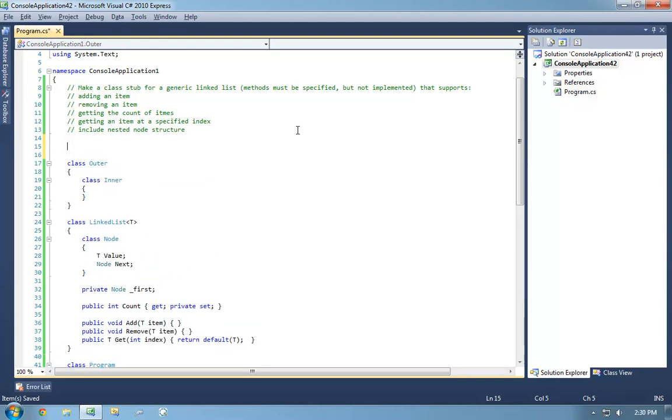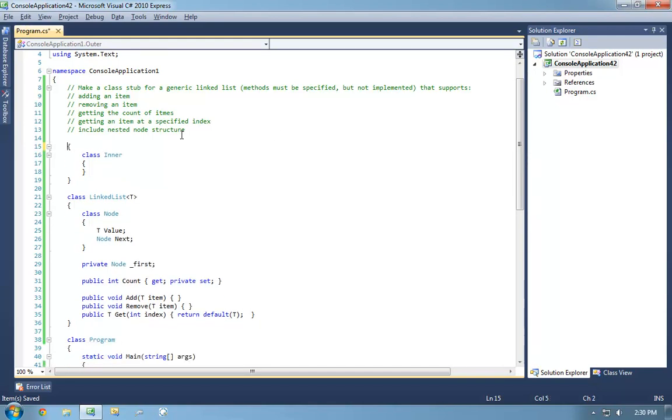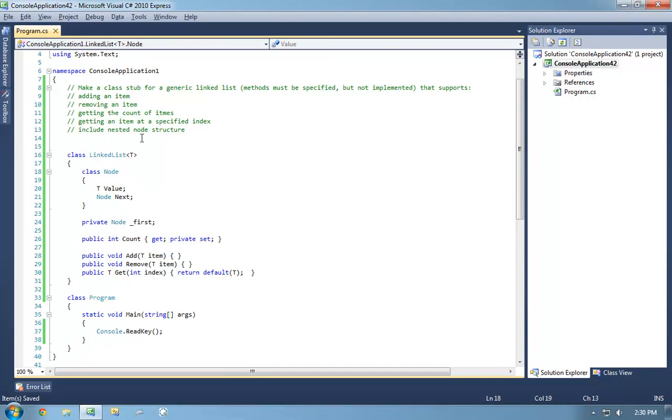The only way to access inner is by doing outer.inner. That's the only way to access that type. Now, when we're inside of outer, we can just reference inner directly, but that's because the outer dot is implied. So every time we reference a nested class, we are always accessing it through the parent class. So that's why we can never access node directly.